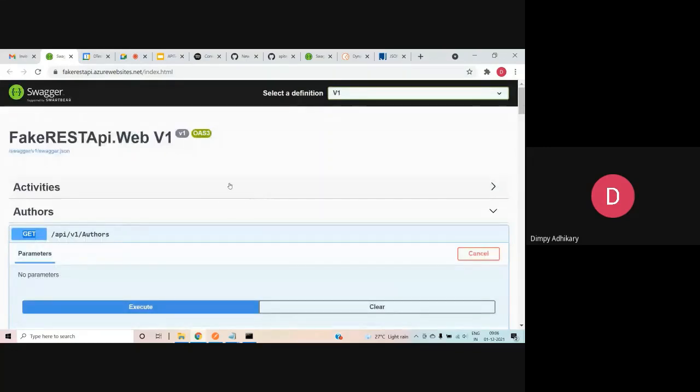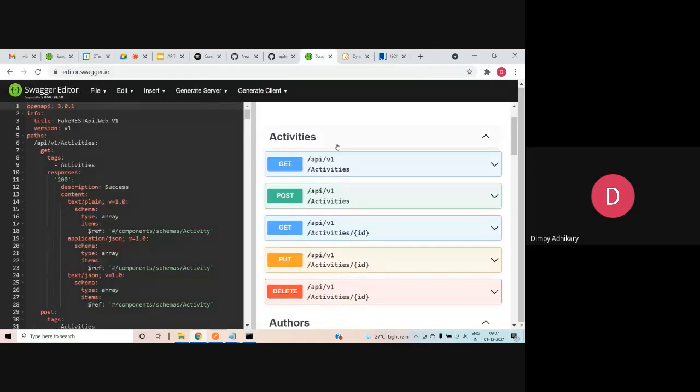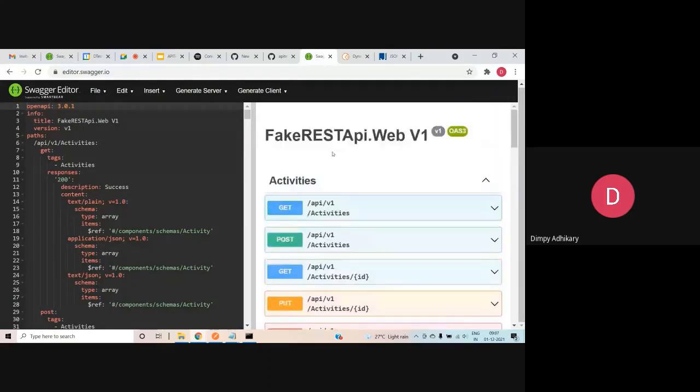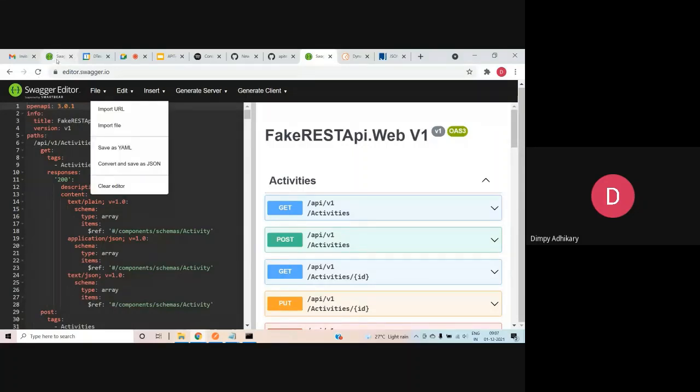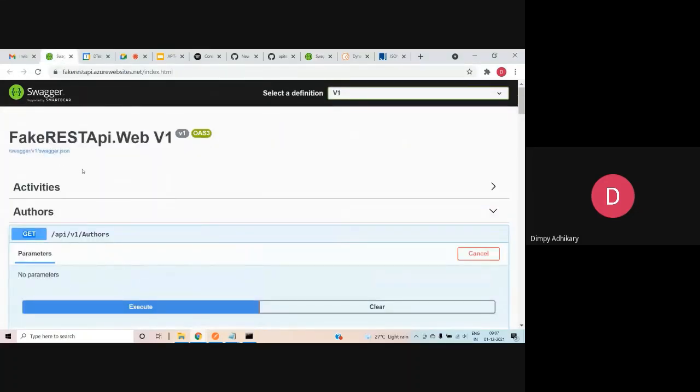Swagger is actually not just a facility for documentation; it goes well beyond that, and it has a lot of other features. One of the things I want to show you is here. Yes, you can import a file, as I told you yesterday. So this particular thing, right?